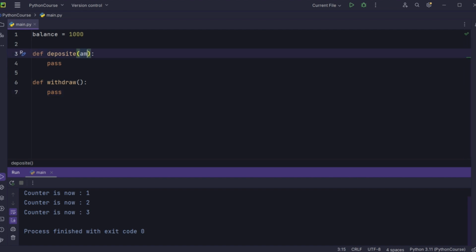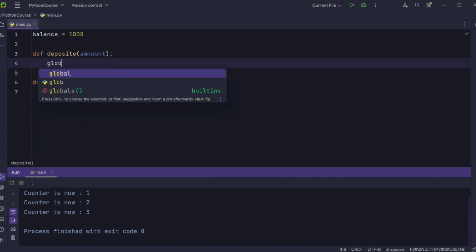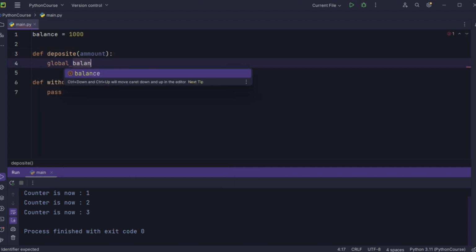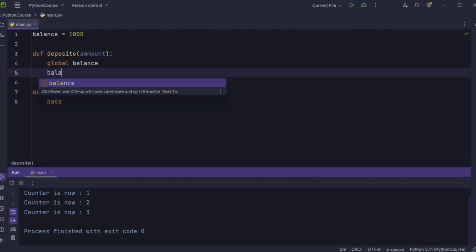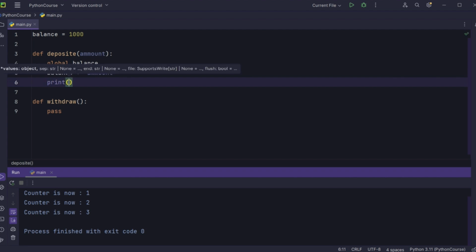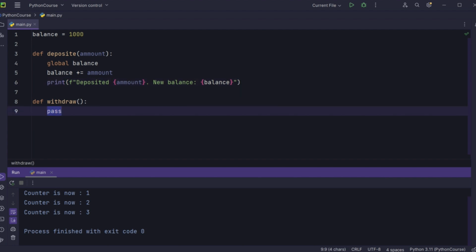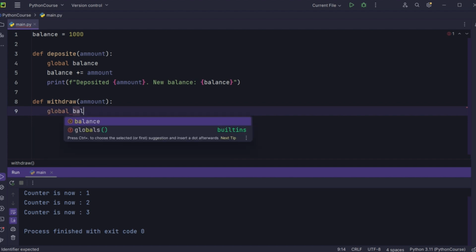We'll pass the amount to be deposited and we'll use the global keyword before balance, and then we'll increment or add amount to the balance. Call the print function: deposited amount, new balance. Similarly, we'll create a withdraw function. We'll pass the parameter amount. Over here again, global balance.